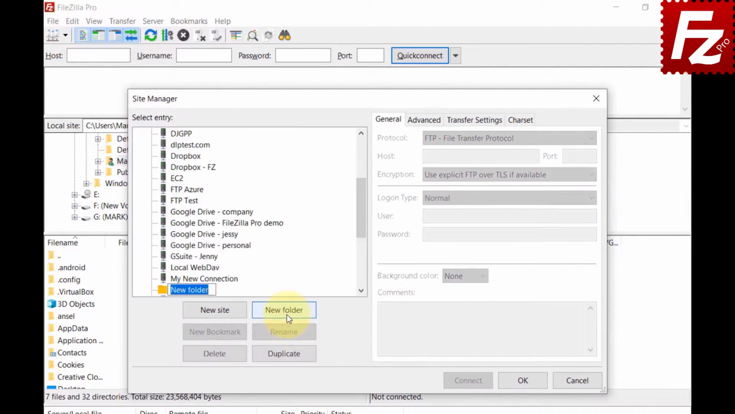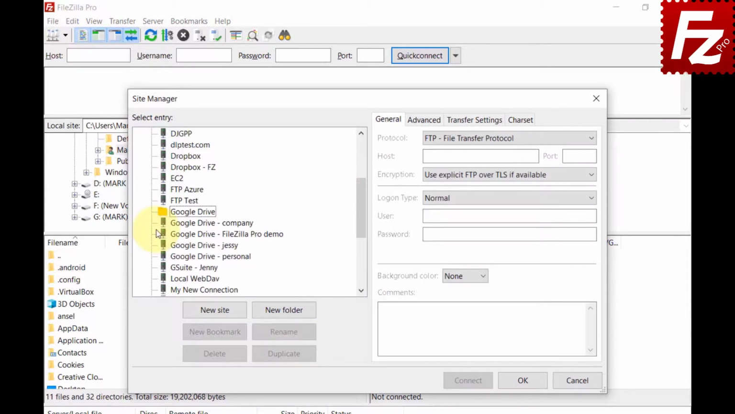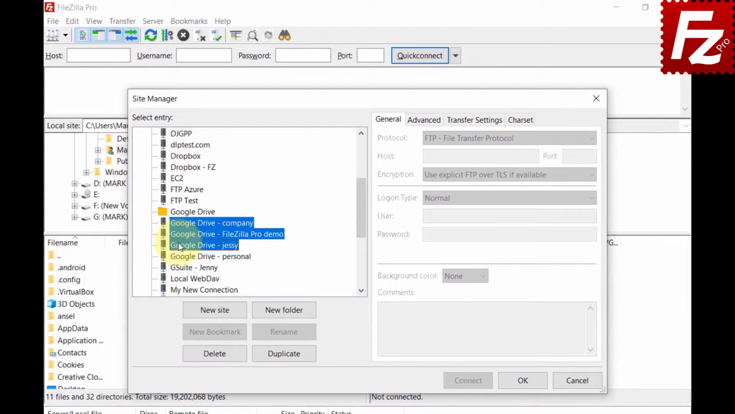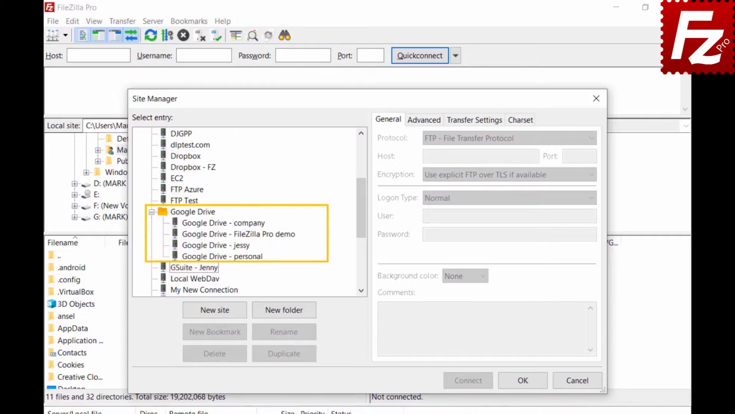Click New Folder and name it as you like. Then just drag and drop the entries you wish into the newly created folder. Now you can see the new folder and its entries as a submenu. Configure the file list sorting order.